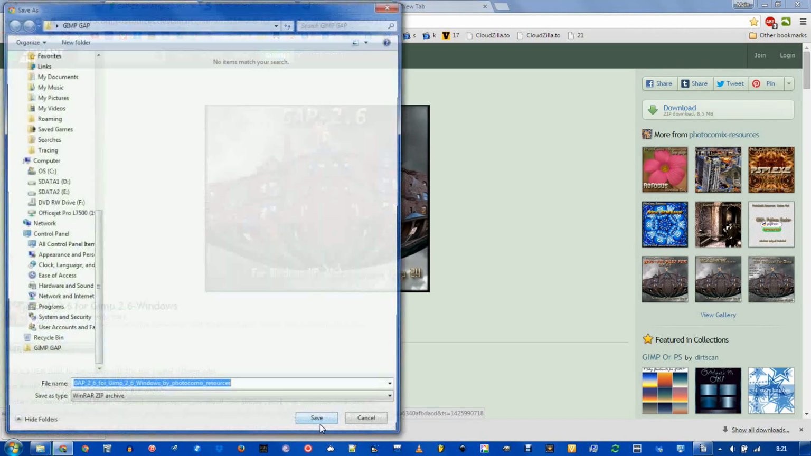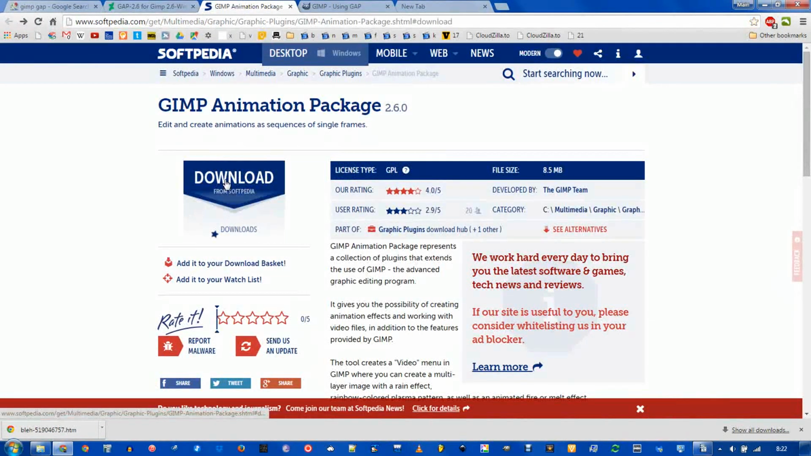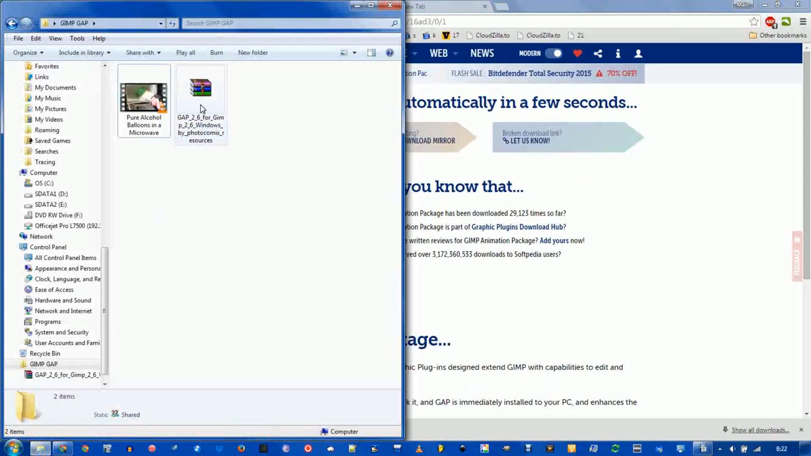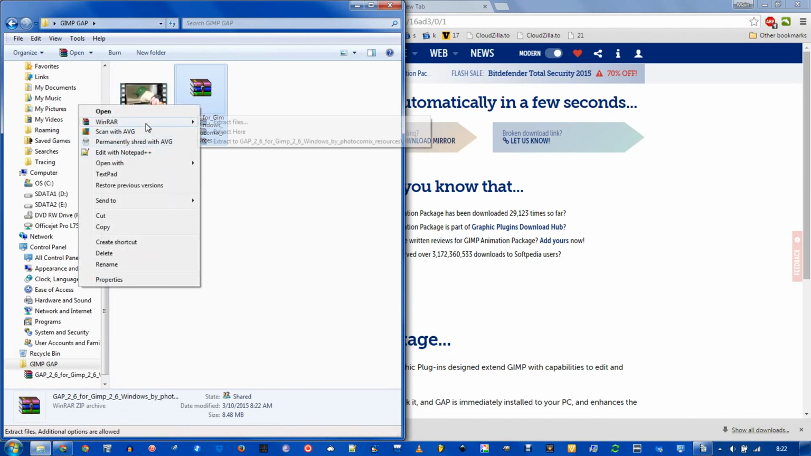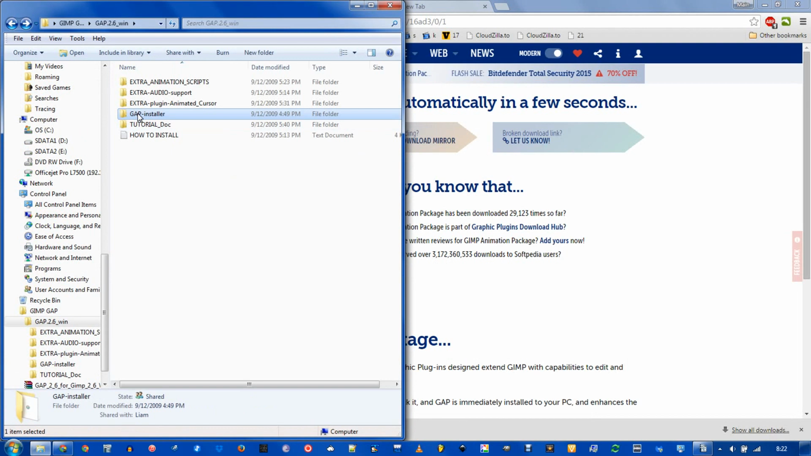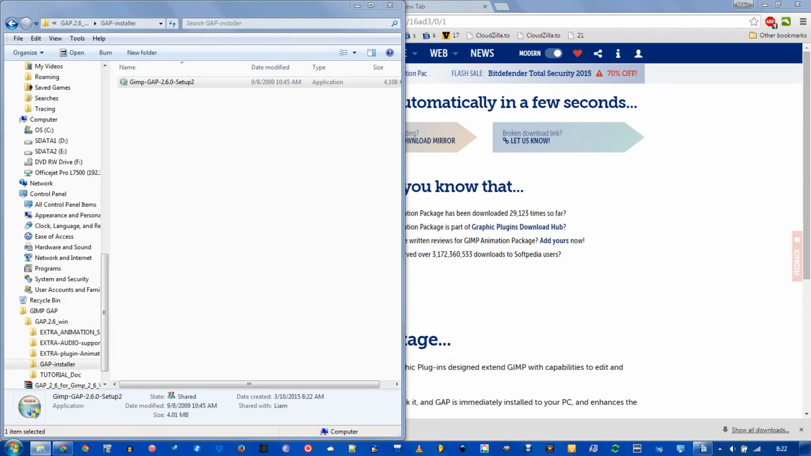So just download this, and you can save it wherever you want, or you can also download it from Softpedia, and save. Now go to your downloads. This is a zip archive, so you need to extract it. I'm going to use WinRAR to extract the files here. Now there are a bunch of things here, but the only one you care about is GAP installer. Go ahead and double-click this, and run the installation process.